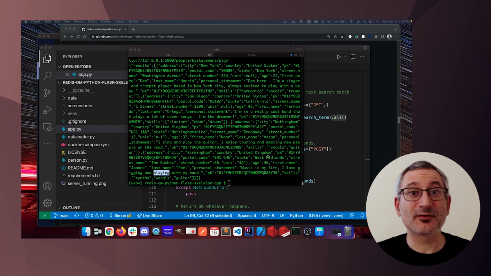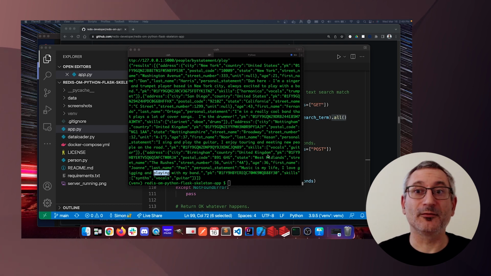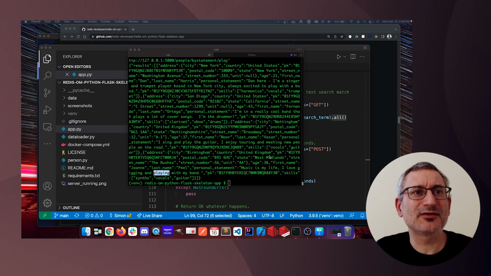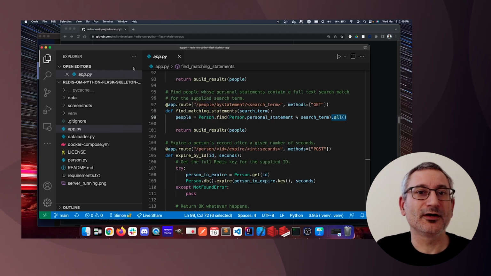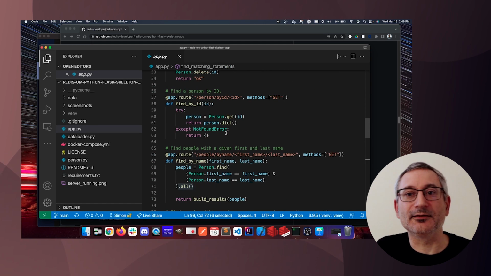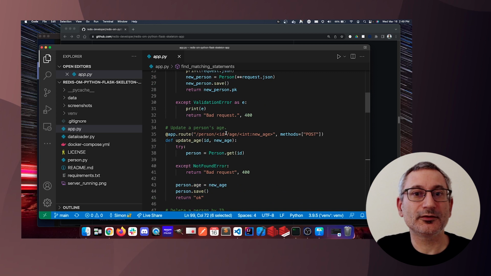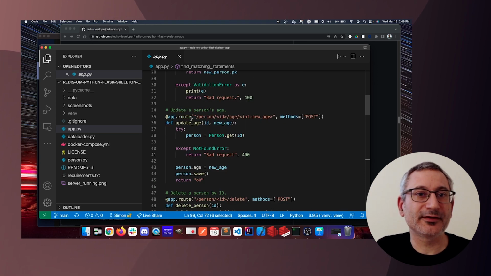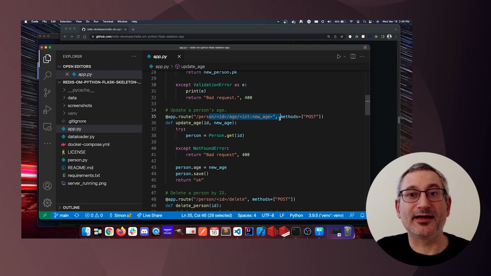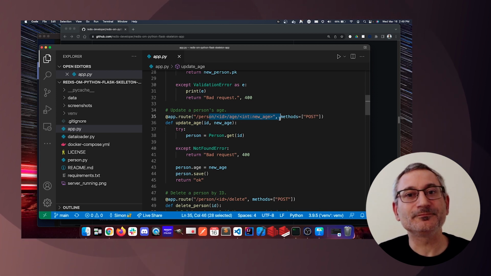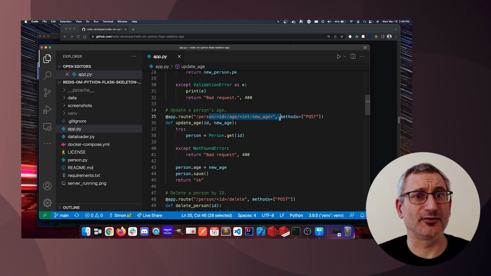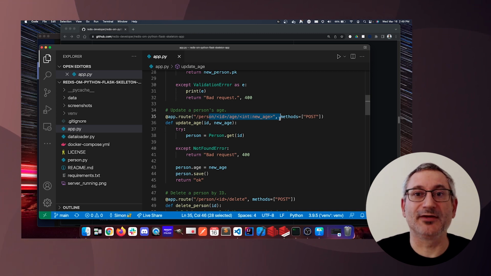Now, another thing we might commonly want to do is update data in Redis using Redis OM. So how do we do that? If I go over here and scroll up a little bit, we've got a method that will do that. Here we go, update a person's age. We want to take a person by their ID, so their ULID, and give them a new age. Say they had a birthday, or they got their age wrong in the first place, or anything.